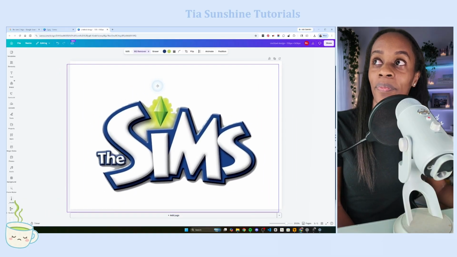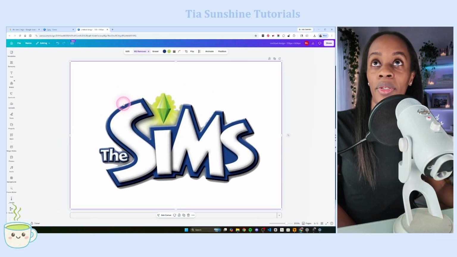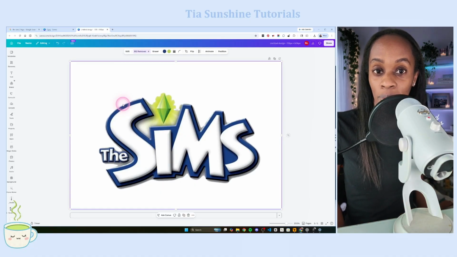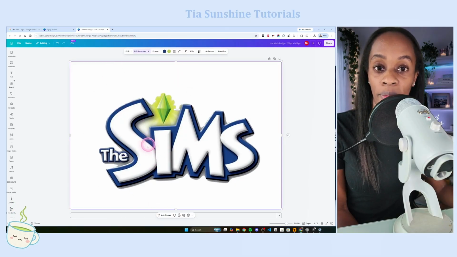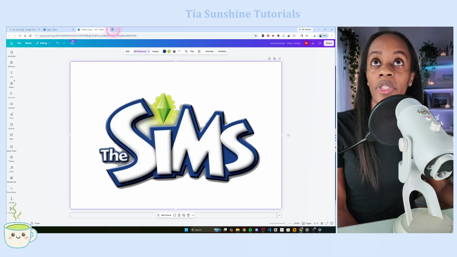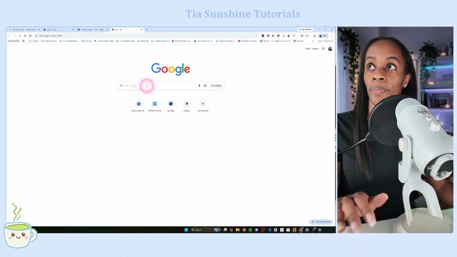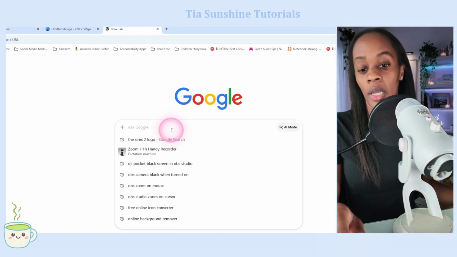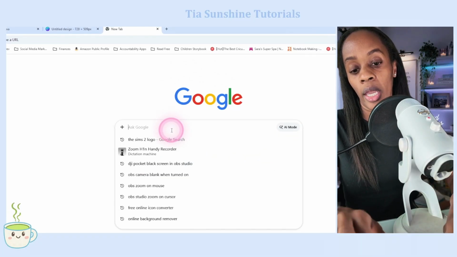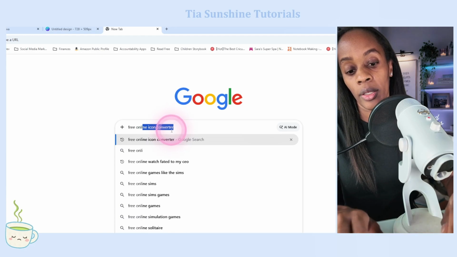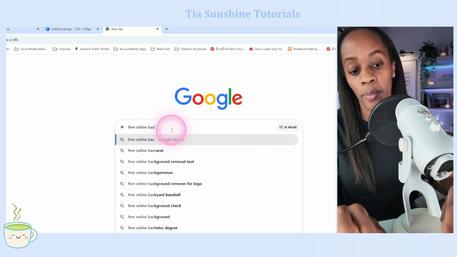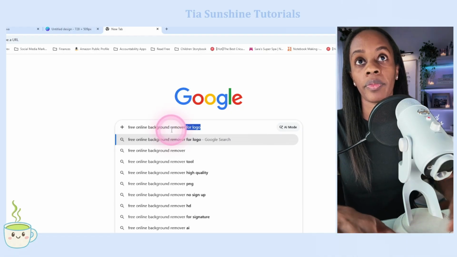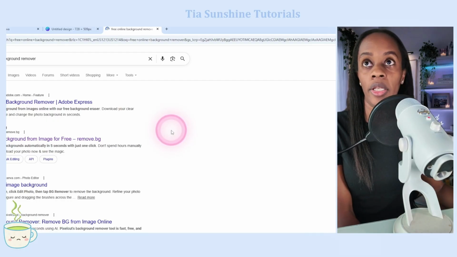How cool is that? The other thing I would show you as well, if you do not have a Canva Pro account, because I do believe that you need a Canva Pro account in order to use the background removal feature, I'm just going to go back over to Google. Let's zoom in again. And then this time I'm going to search for a free online background remover. And I'm just going to hit enter.